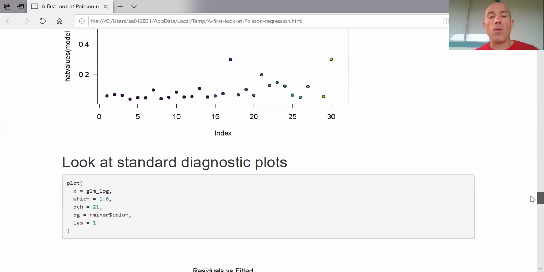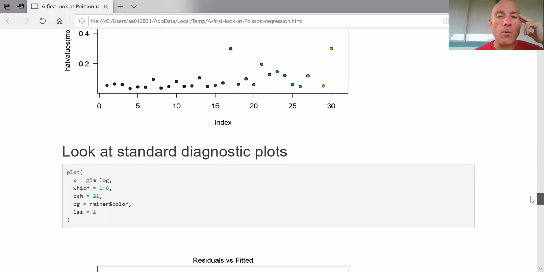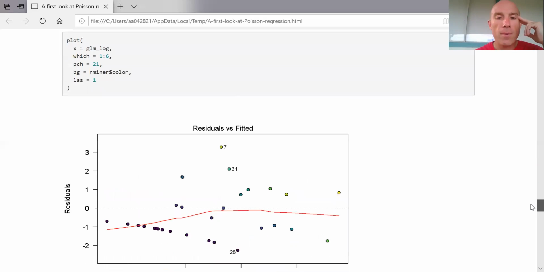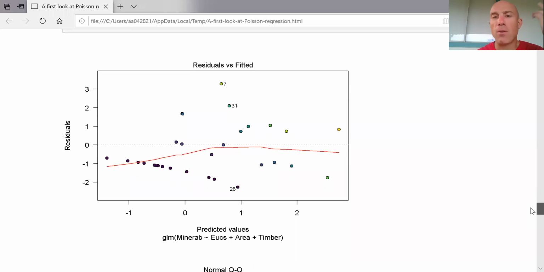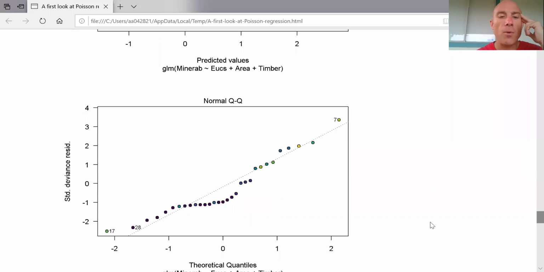Now I want to take a look at the regular old standard diagnostic plots. And we see the color gradient once again. These are regular residuals, not the quantile ones. Now look at this dip. This dip is pretty big. This is a different normal plot than the other one. So this really shows you why you want to use the quantile residuals.